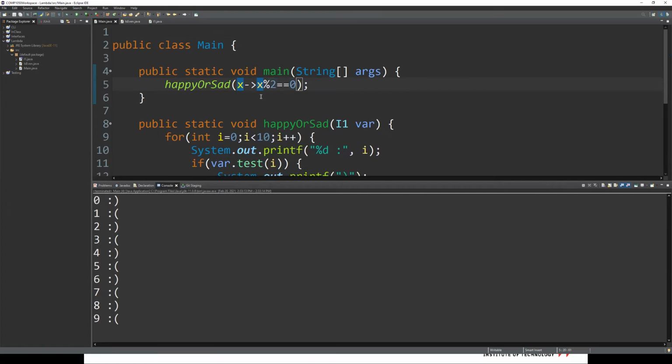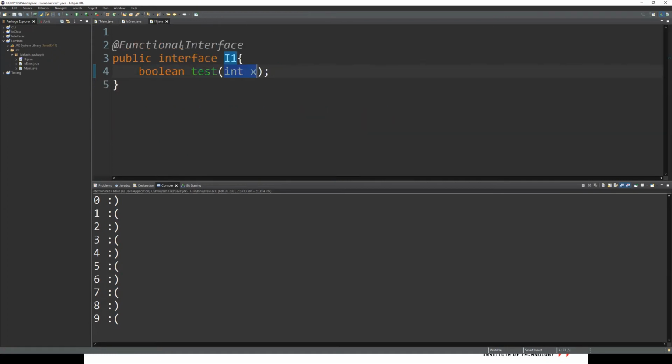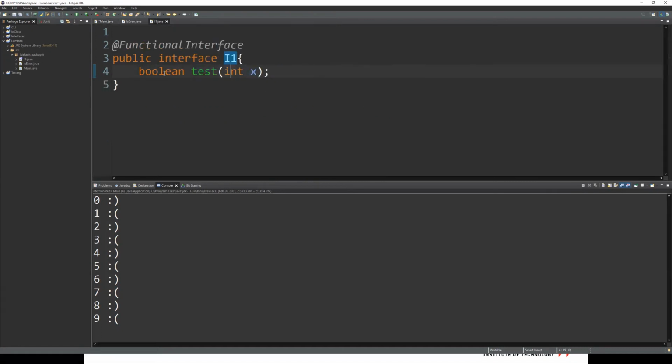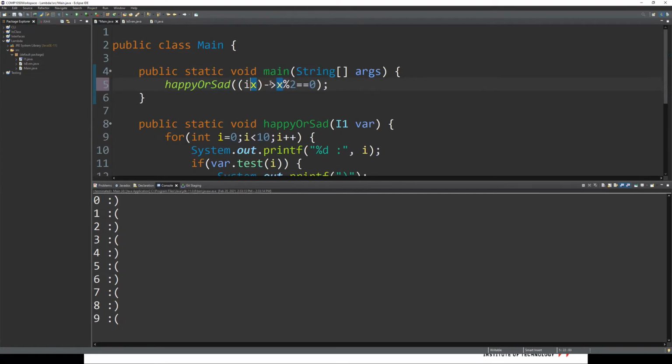So I can make this a little bit more explicit. This would be the type, the variable that comes in. If you only have one variable, like our interface here, we only have one parameter, then you can omit the parentheses. If you have more than one, then you have to have them in there. But you can omit them. I don't need the type. I don't need to say int x. You can, but Java already knows it's an int because this is the only function that exists in the interface. So you don't need to put the type.